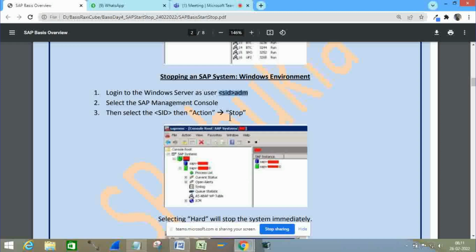Again, if you want to stop the server, starting and stopping servers is usually not done, since servers, once started, are not stopped at all unless there is some maintenance work. You have to take approval. You require approval because, for example, in a production system you cannot just shut it down. You have to take the approval of the management, and then only within that time you shut down and then start it again.